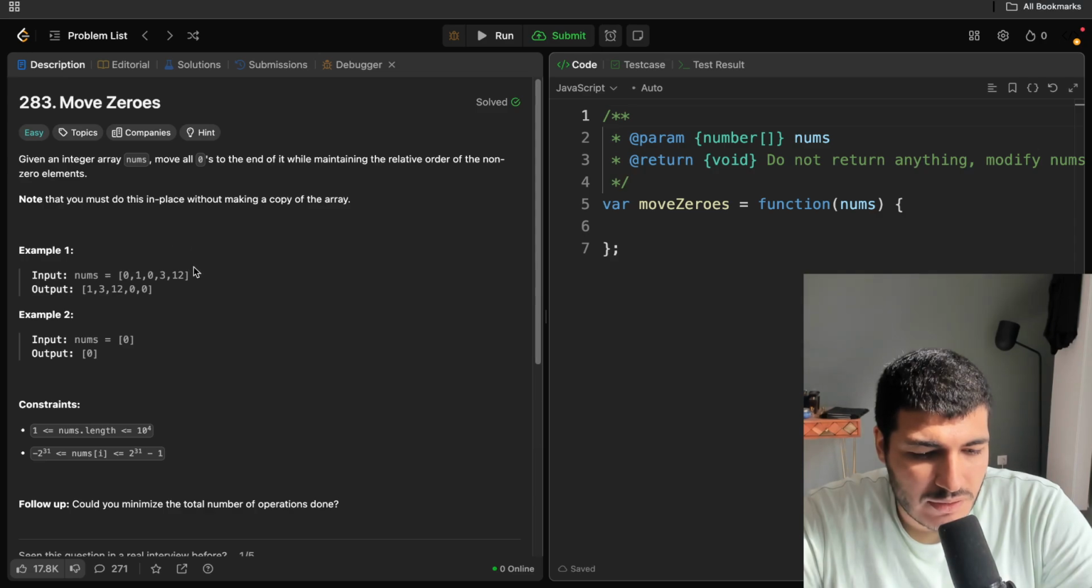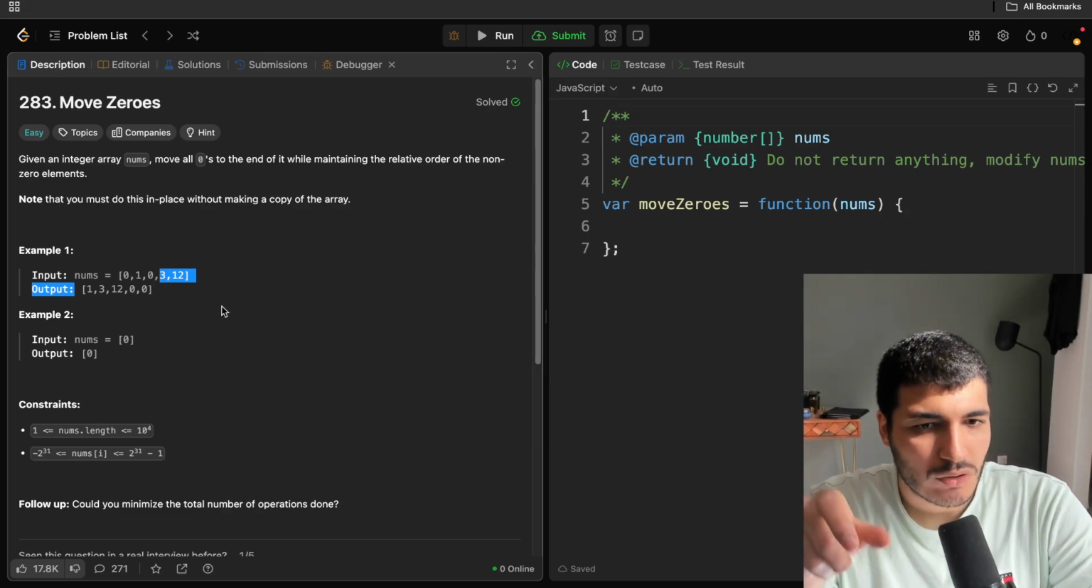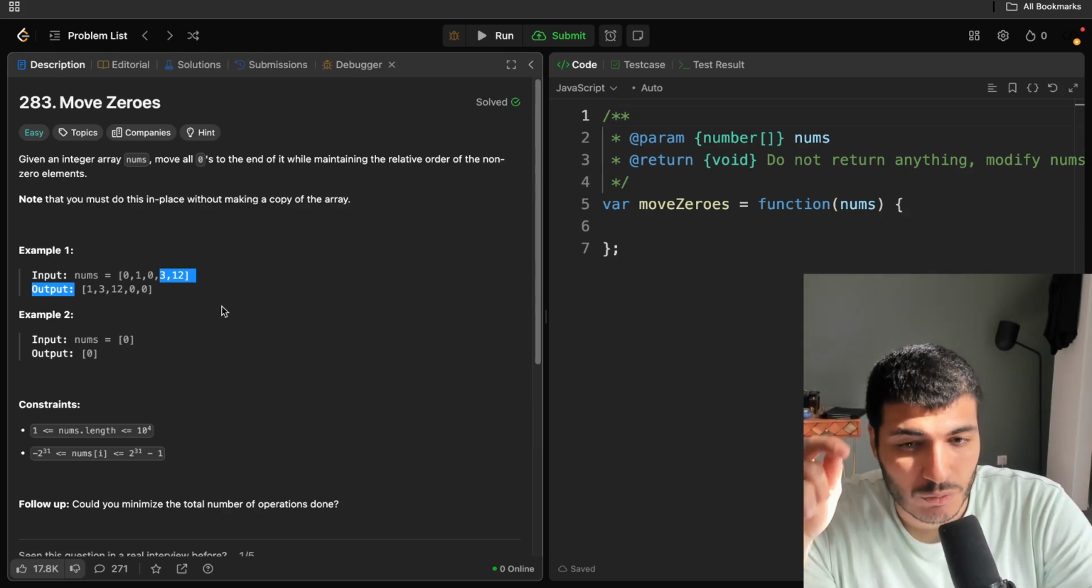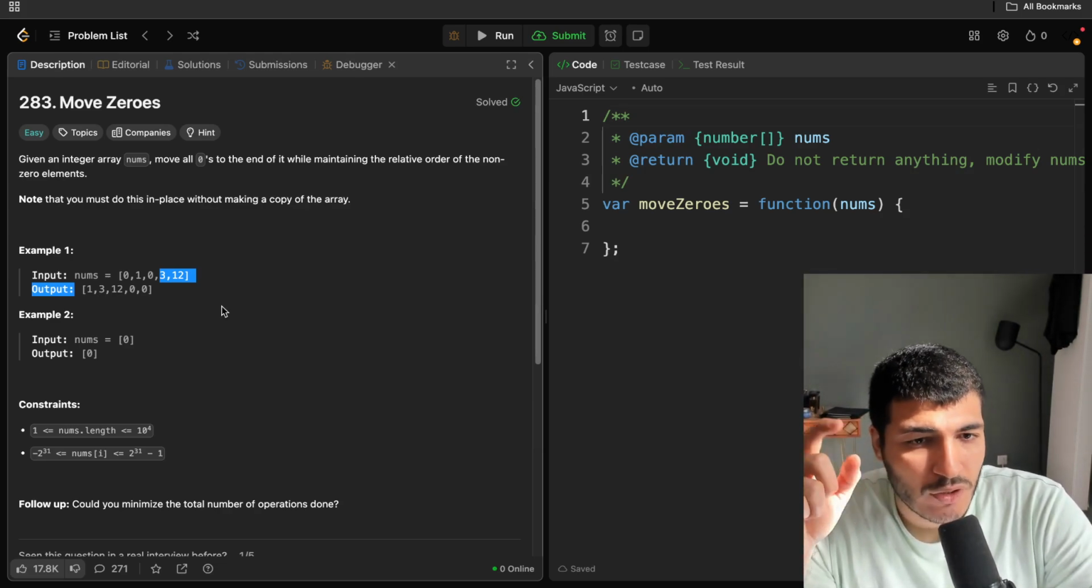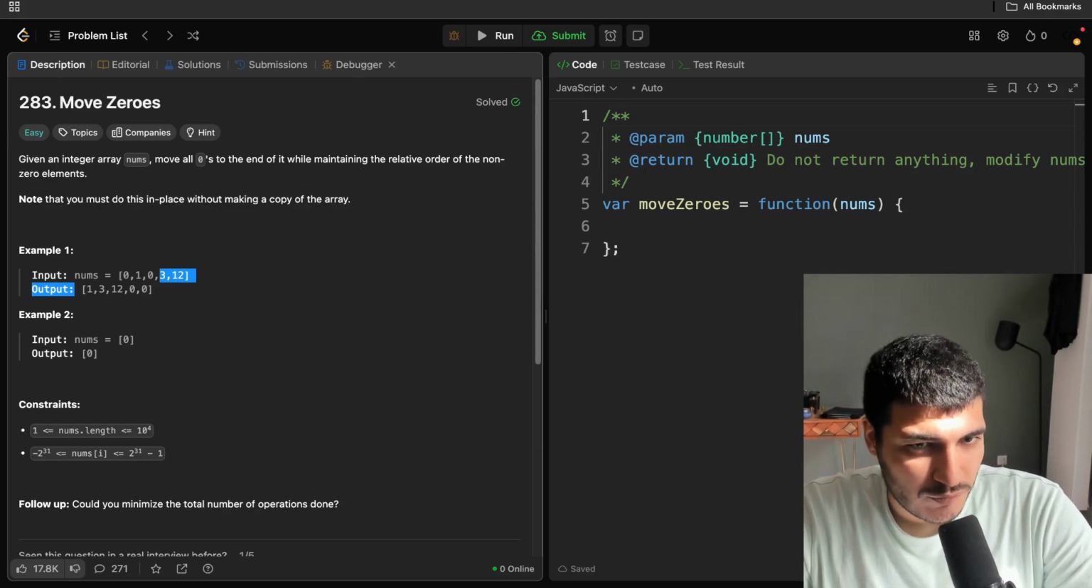If you look at this example, we have this nums, and we should expect to move all zeros to the end. It's pretty easy. In this example, the order of non-zero elements 1, 3, 12 remains unchanged, but all zeros are moved to the end of the array. We can create a solution for that.